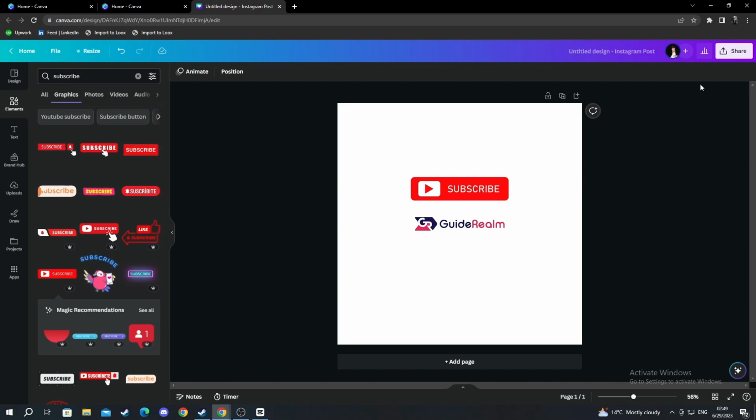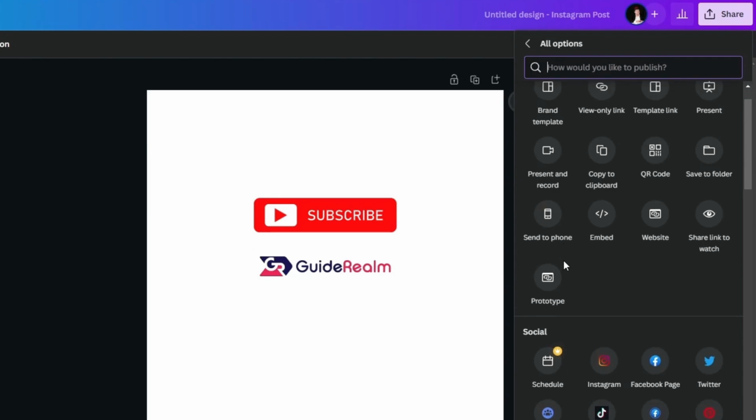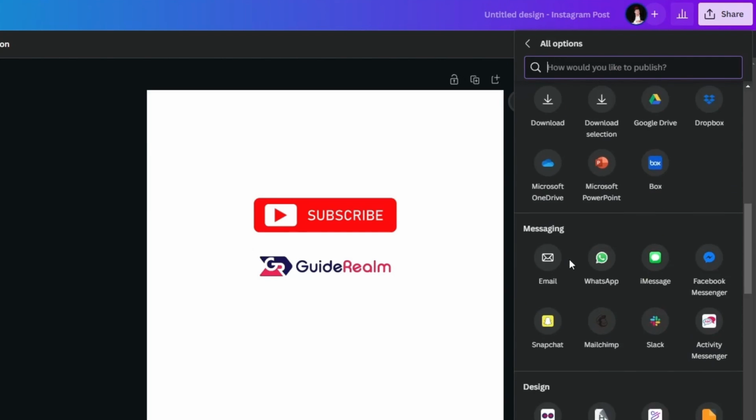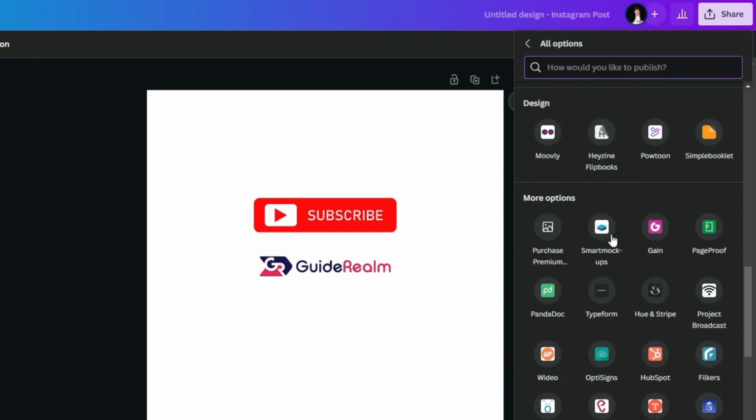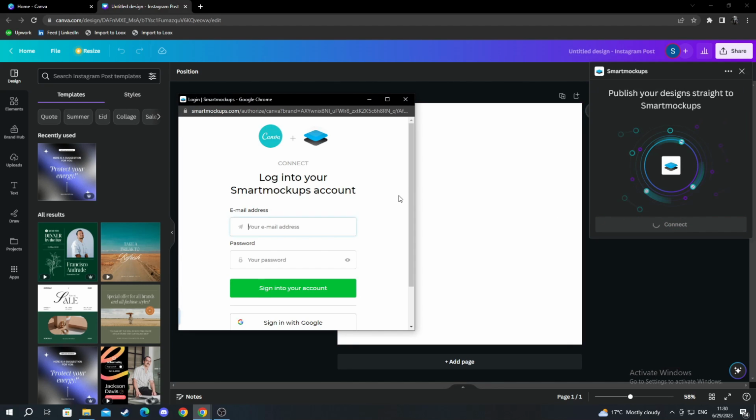After I'm done here, I go over to the top and I press share. And when I press share, I don't go into download, I rather go into more. When I get to more, I just start scrolling down. And as I scroll down, I look for this here, Smart Mockups. Click on it and we press connect. It will redirect us to another page.